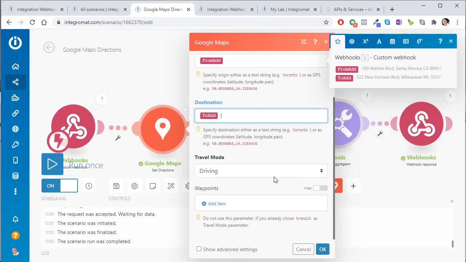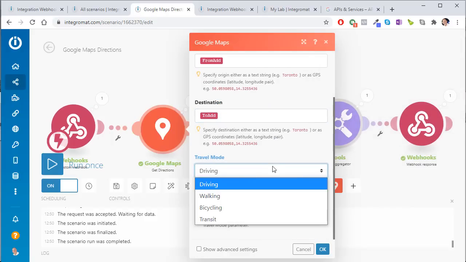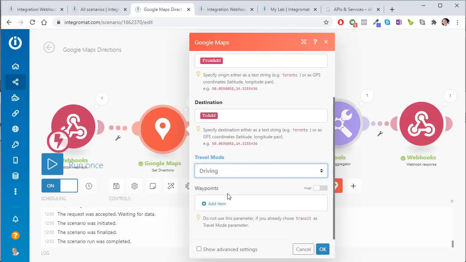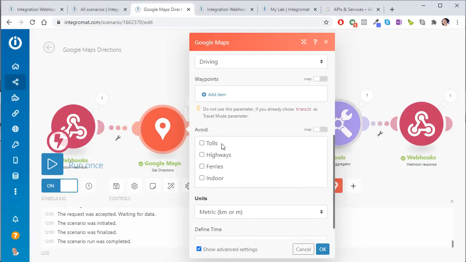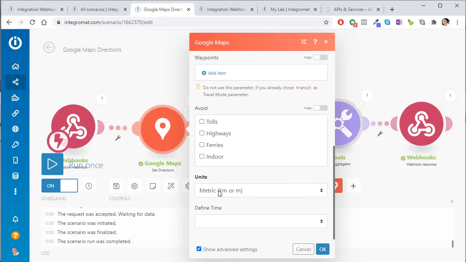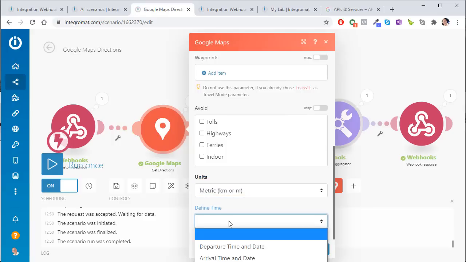I'm going to set travel mode as driving. You could set walking, bicycling, transit, whatever you like. You could add different waypoints. If you have maybe 3 or 4 stops, you can add multiple stops in here, which is very, very cool. We also have some advanced settings which we're not really using. You could use tolls and highways and ferries. You could set the metric or kilometer. You could define the time, like departure time.